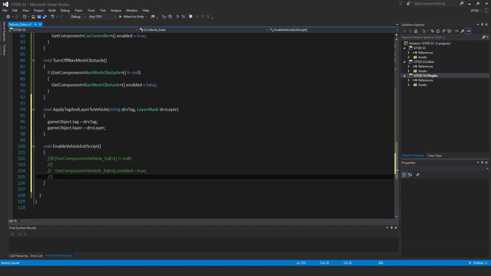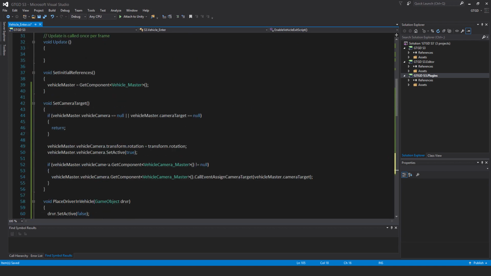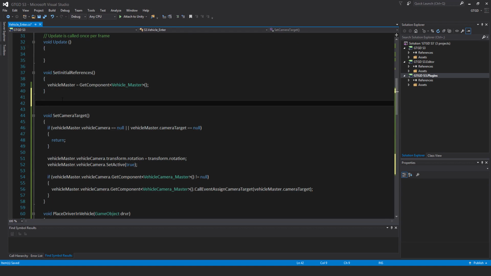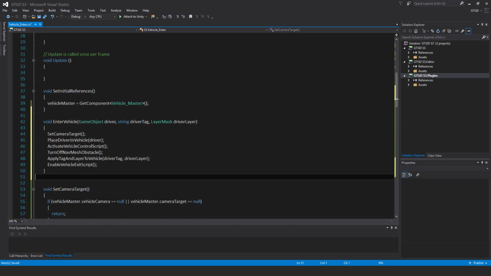Okay, so after all of that, I need to actually put in the method to call all these methods. So after the set initial references method, I'm just going to put in here void enter vehicle and pass in these three parameters: GameObject driver, comma, string driverTag, comma, LayerMask driverLayer. So you can see this is coming from the vehicle master script. The vehicle master script is going to actually supply all of this stuff to this method, which is going to be listening to the event, and all of this stuff is just going to happen.